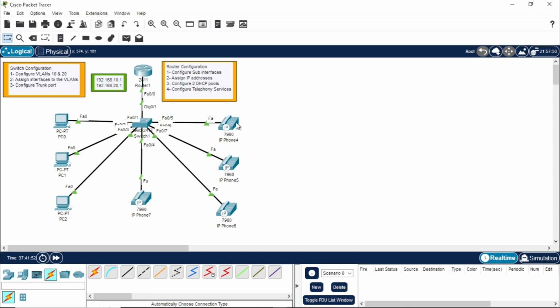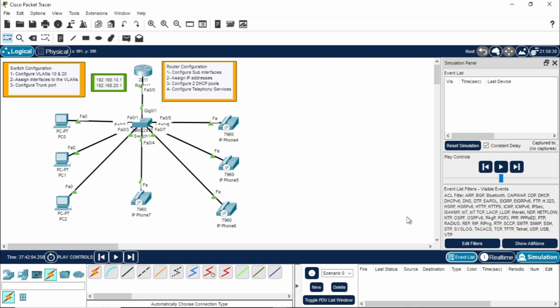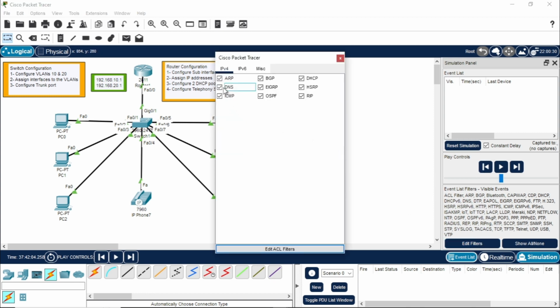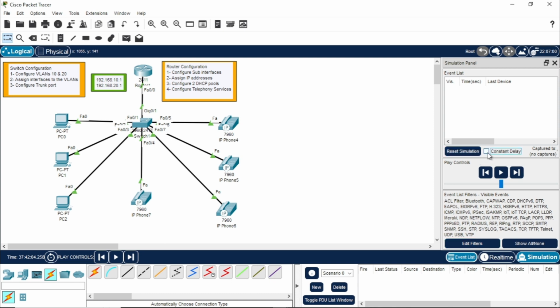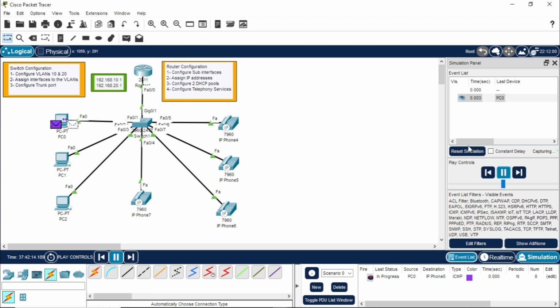So let's see how it works. Let's go to simulation. In the simulation, I'm going to edit the filters. I don't want to use all these packets, I don't want to make it very heavy, so I just use the ICMP or the ping packet. So I unmark all these other packets. And I don't want to use constant delay as well, so I want to make it faster. So I get a packet, drop it on PC 0, and then drop it on any IP phone, let's say IP phone 5, and just play it.